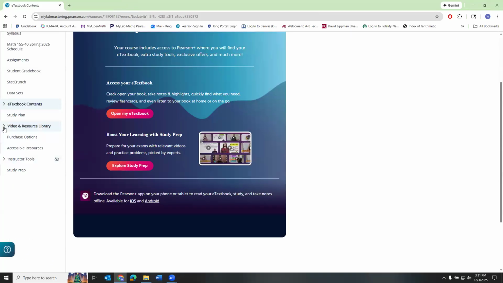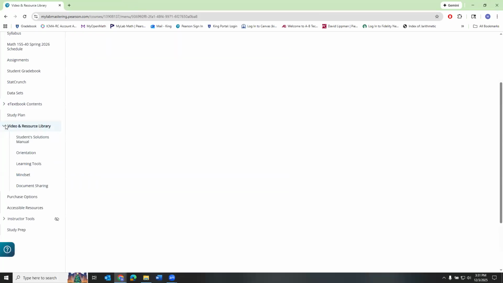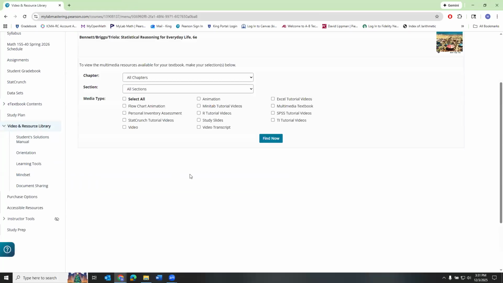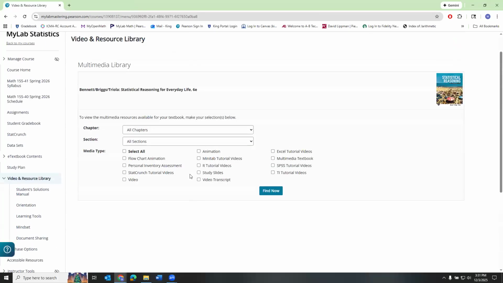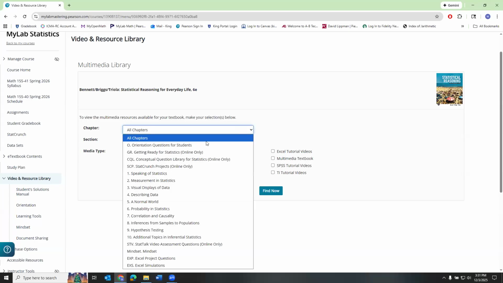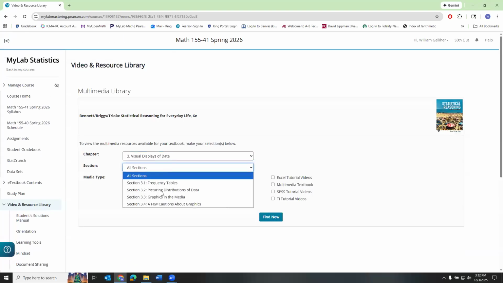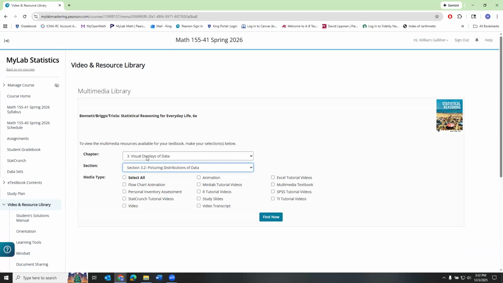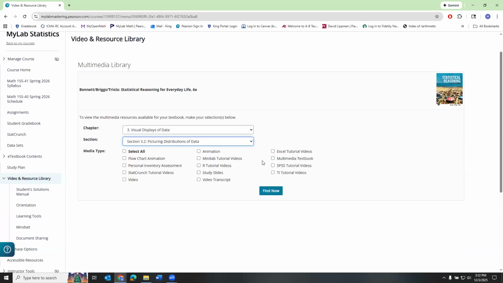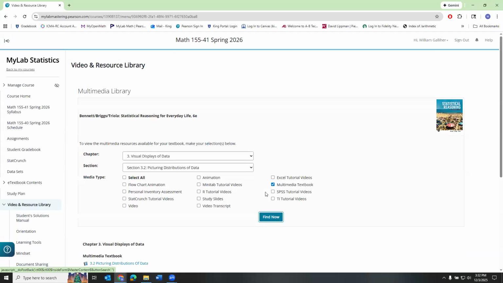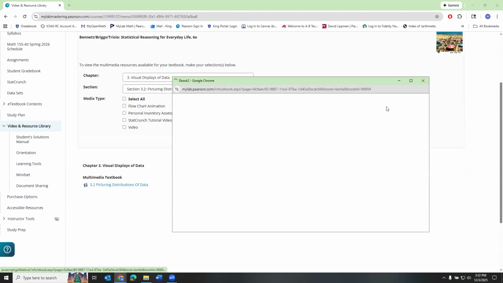Here's what I would suggest. Go down here to the video and resource library. Once it opens up, I like this better because you can jump to any location you want. If you say, I'm in chapter 3, and in chapter 3, I want to look at section number 2, then you just choose chapter 3, section 2. And if you want to look at the book, choose multimedia textbook, click on it, open the link. And personally, this is my preferred avenue for entering the textbook.